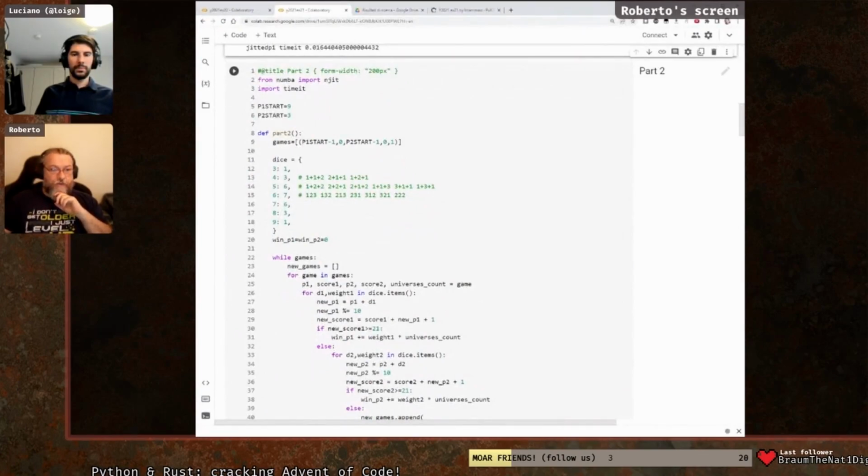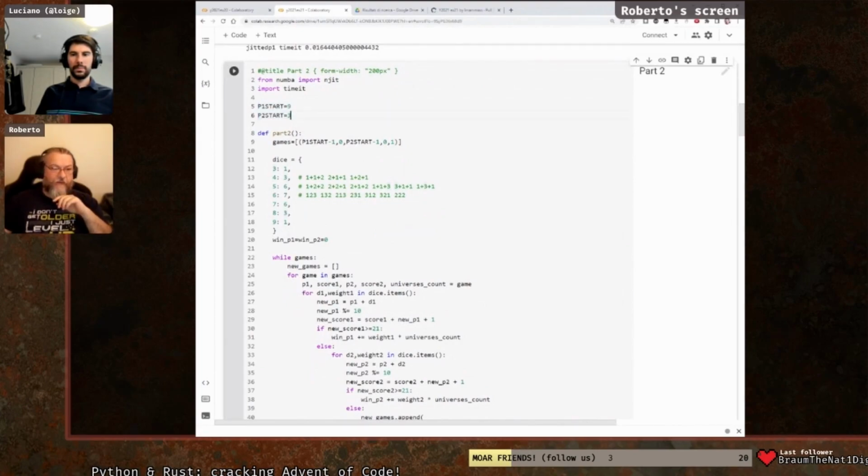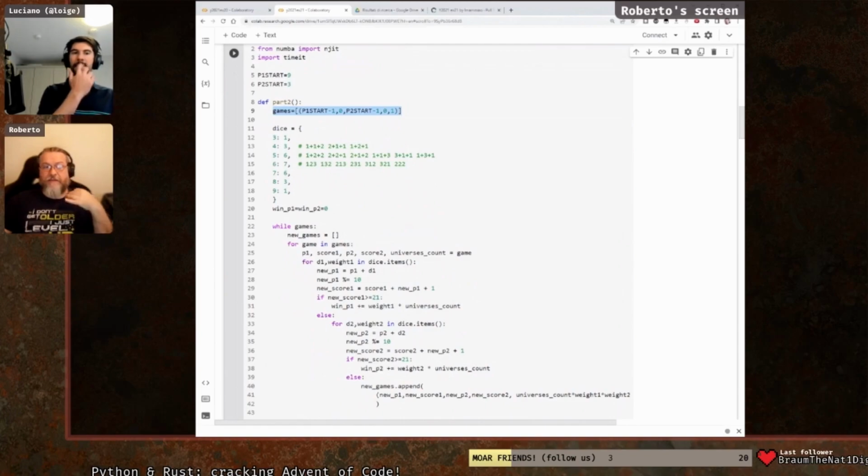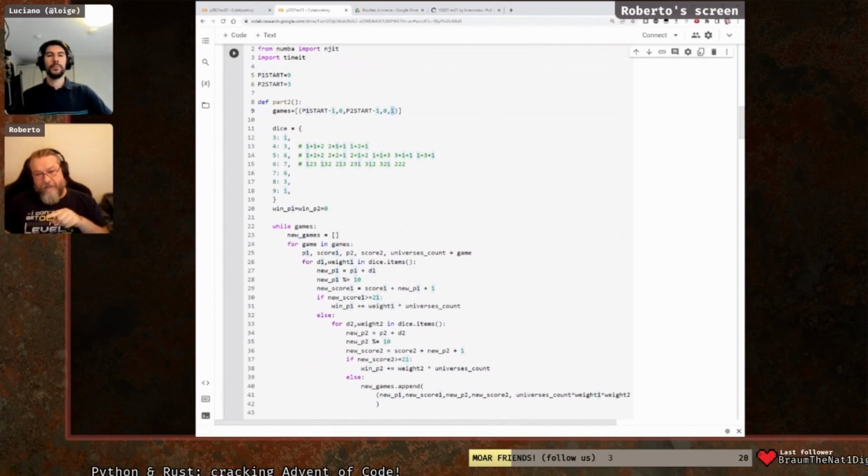So Python part 2. Again, the start is the same as before. I'm creating games. Games is my universe. It is a tuple of 5 integers. What are those 5 integers? Position of player 1, score of player 1, position of player 2, score of player 2, and in how many universes we are in this configuration. I'm not keeping this list growing to that number, because it would not fit in memory if I had to keep this state for all the universes that we are going to generate. So I'm only keeping a counter that tells me in how many universes player 1 and player 2 are in a specific configuration.